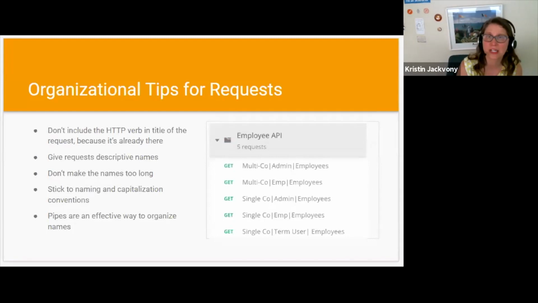Here are some organizational tips for requests. Don't include the HTTP verb in the title of the request because it's already there. When I first started working with Postman and I was doing a lot of getting, get this employee, get that employee, I finally realized that when I was naming the request, we've got this nice green GET word right there. So it doesn't really make any sense for me to have a get in the title as well. It's just redundant and it's just using up space that I could be using for a better title.